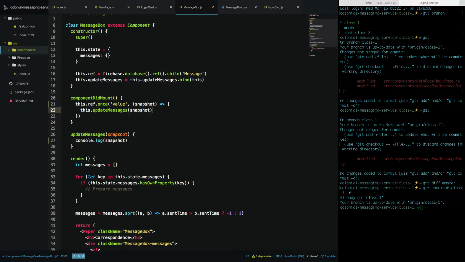So we're going to have this.updateMessages, and if you haven't done this already, you'll need to write a new method on your component class called updateMessages, which is right here, this guy right here.